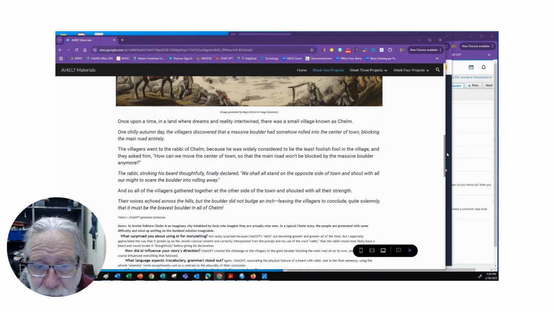The basic story that was created and the way this was done, the prompt said AI creates one sentence, and then I create a sentence, and then the AI, and then alternating until the story was finished. So it started out with once upon a time in a land where dreams and reality intertwined, there was a small village known as Helm. And then the next sentence was created by the AI.